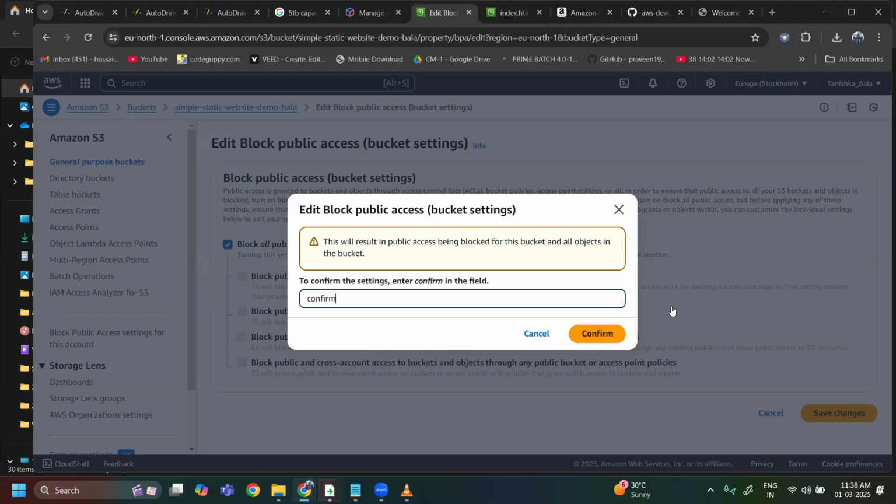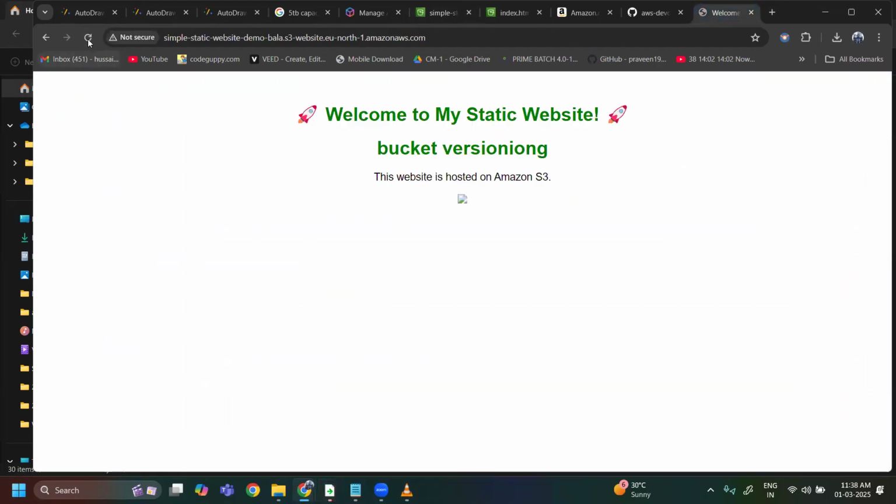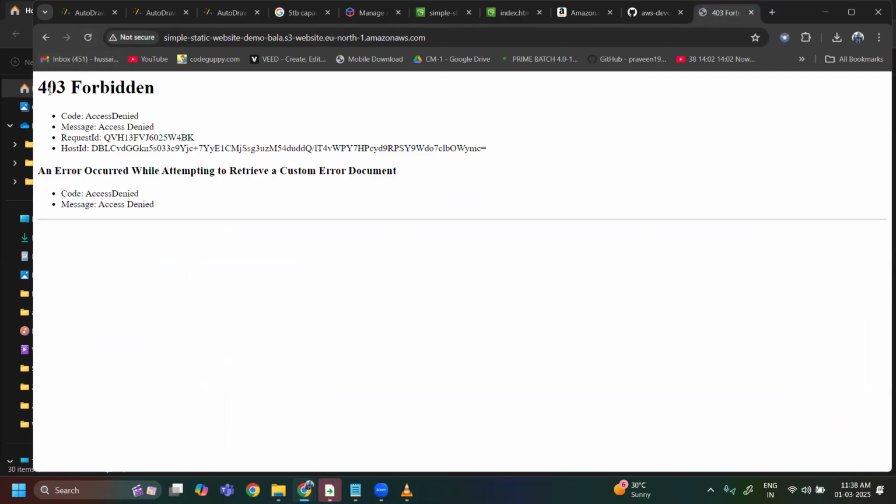I am blocking my S3 bucket access, right? Just confirm here. Okay, save the changes here. Now go to this site. Forbidden error. This is the forbidden error. Code is access denied, right? So this is the concept I want to explain today. S3 is a major service, and it is easy to learn the things in the S3 service.